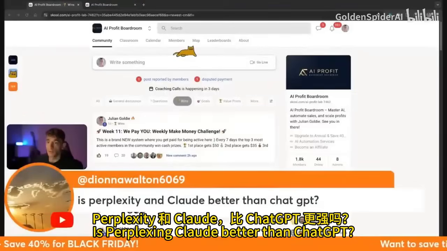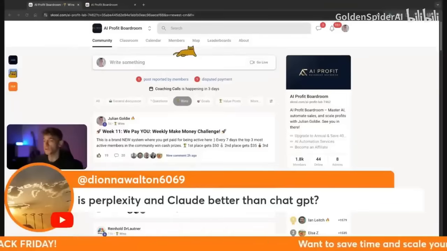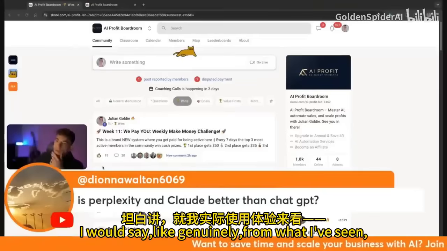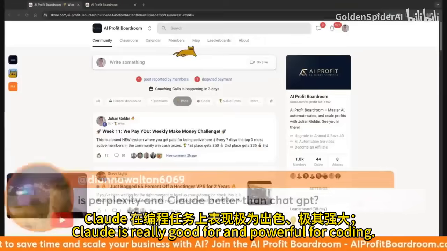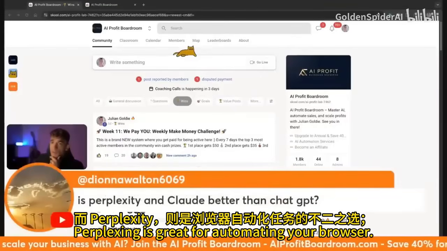Is Perplexity and Claude better than ChatGPT? Yes, I would say so. I don't think I even need to think about that. I would say, genuinely, from what I've seen, Claude is really good for and powerful for coding. Perplexity is great for automating your browser.